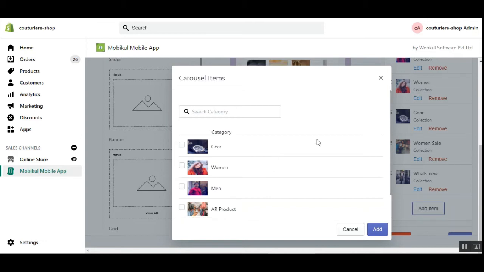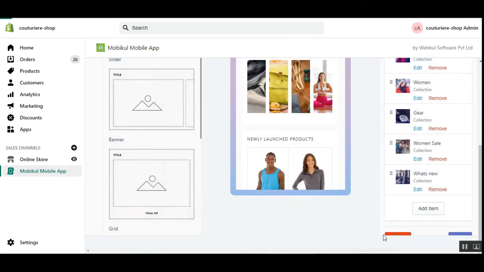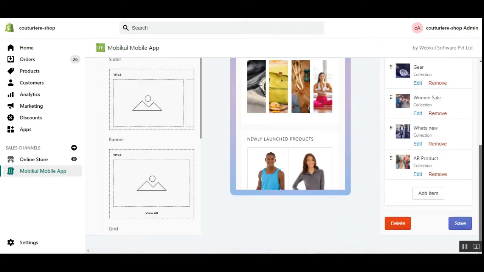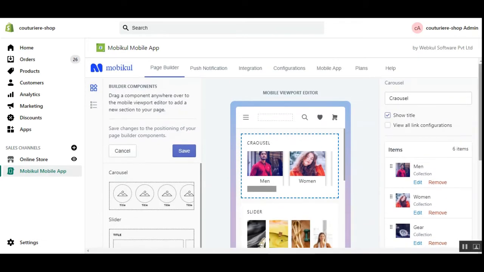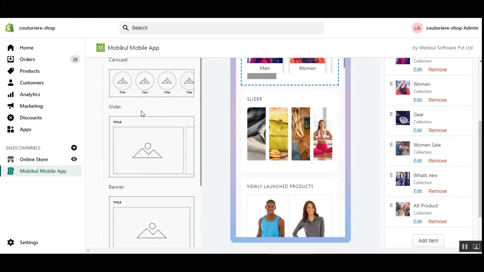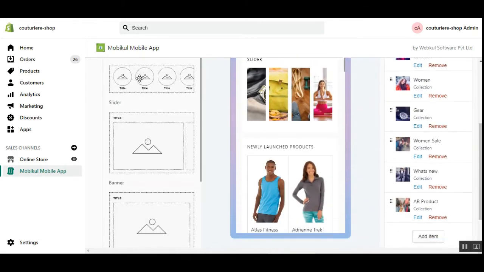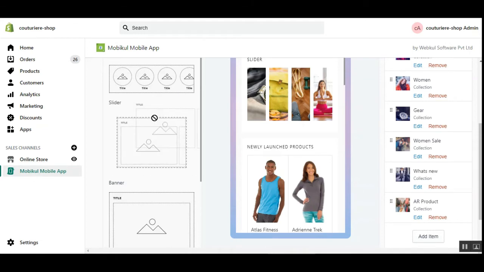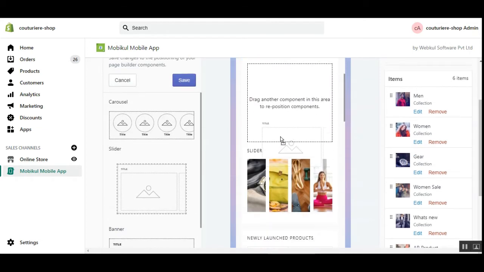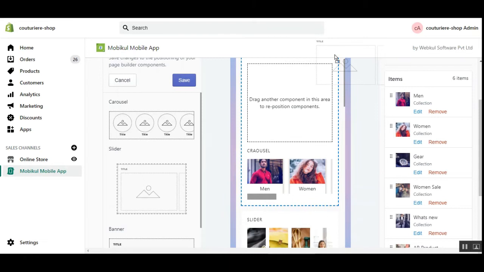So we can add multiple slices, as I've already added, like women's gears, women's sales. For example, if I choose this one, we can tap here, and this would then be added to this particular carousel. Now this is very easy. You just need to drag and drop whatever you need on the home screen of your mobile end. Here, if I scroll down, you can see after the carousel we have the titles, then you have the slider. You can take that up and drop that within this particular section here.